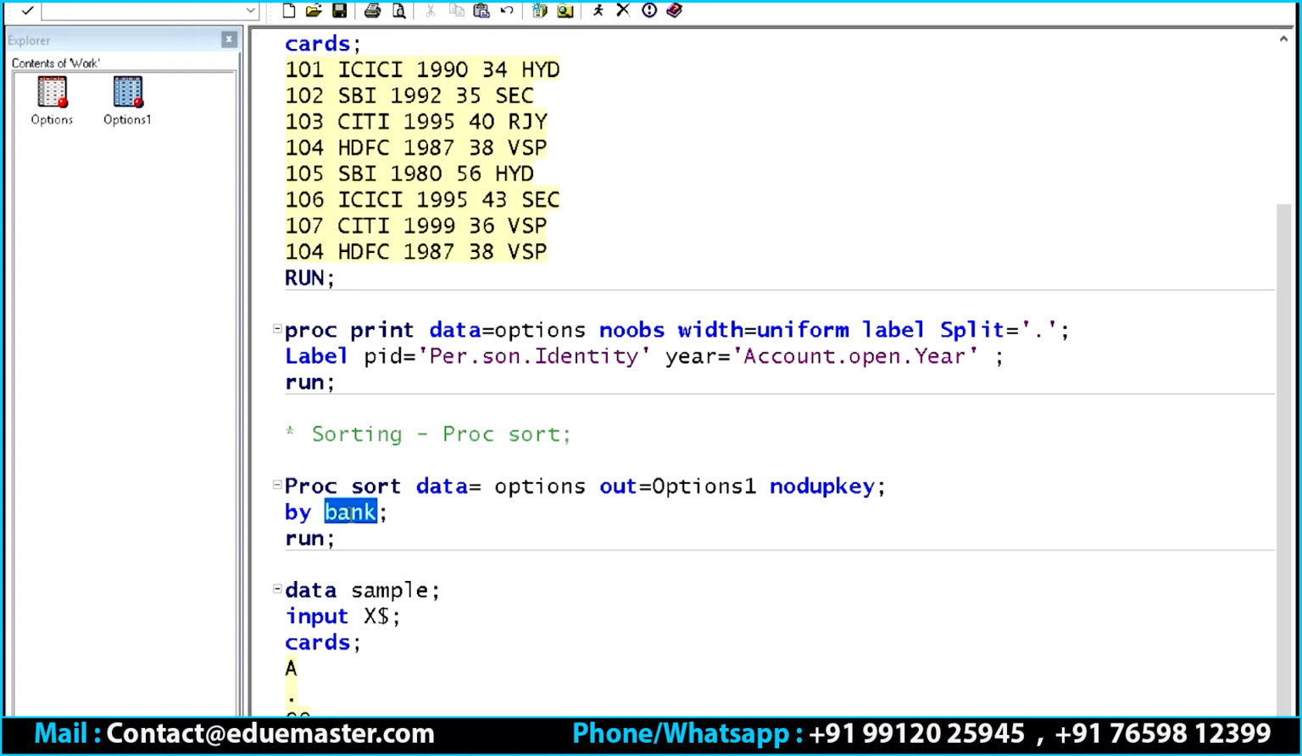Whatever variables you place in this BY statement, it will treat those variables as the key variables, and it will also sort by the same variables. If you want to use different variables, for example, I don't want duplicate bank and sort by, let's say, PID, then you have to write another program for that. Okay, thank you.